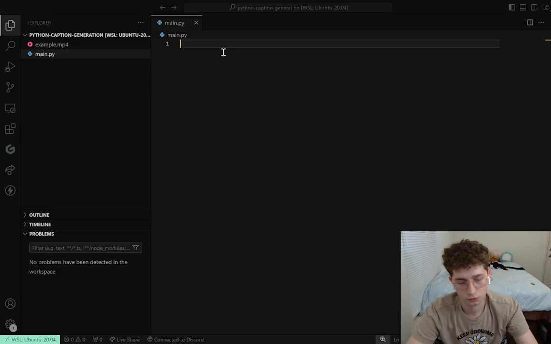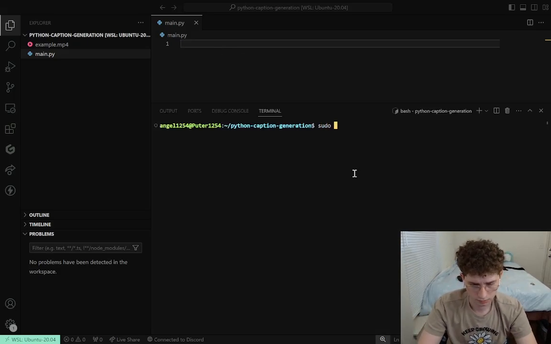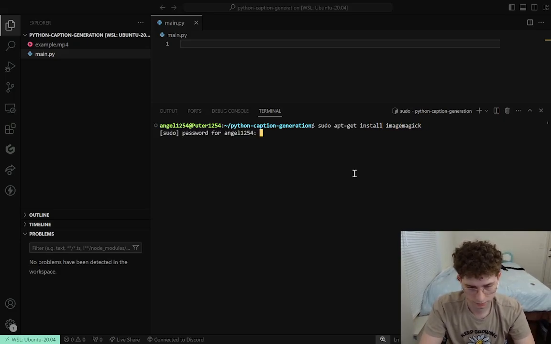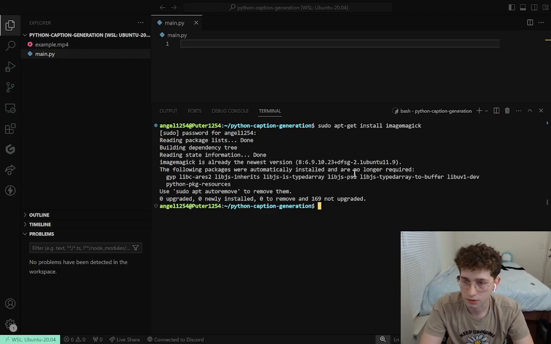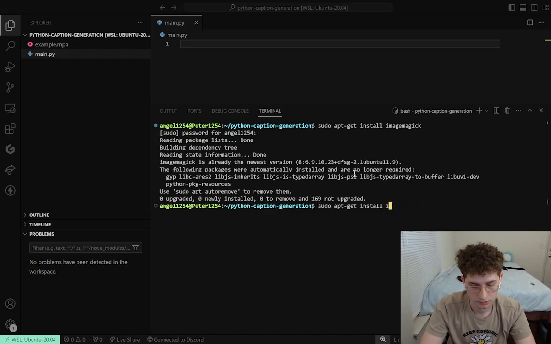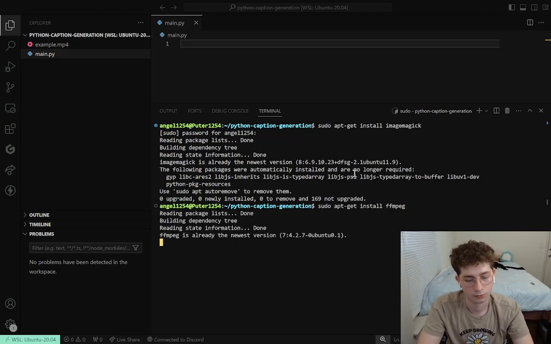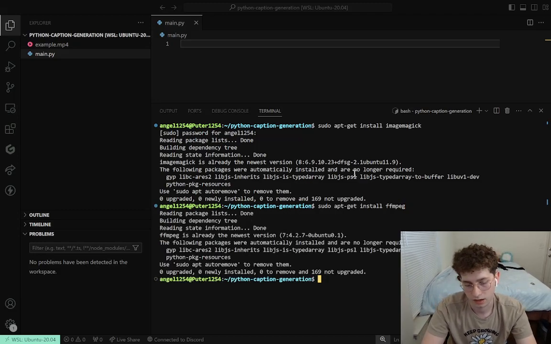And we're going to go ahead and install that. I'm using Ubuntu, so to install it, it's going to be sudo apt-get install ImageMagick. We'll go with that first. I have to put in my sudo password. I already have it installed, so it's going to be super quick. And then likewise, you're going to have to install ffmpeg with the same command, sudo apt-get install ffmpeg.